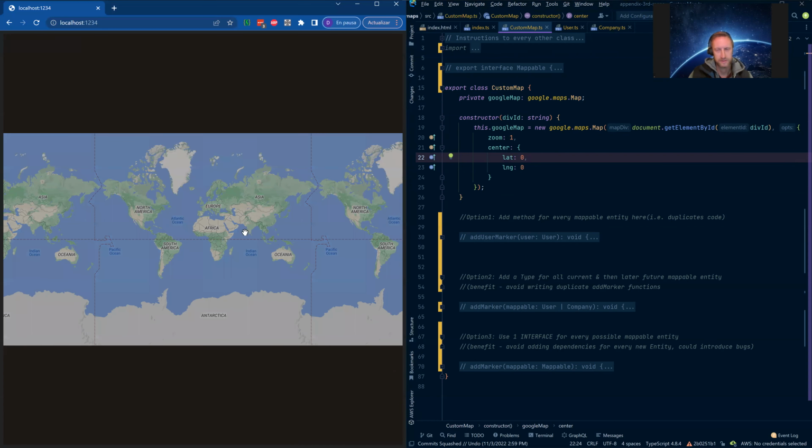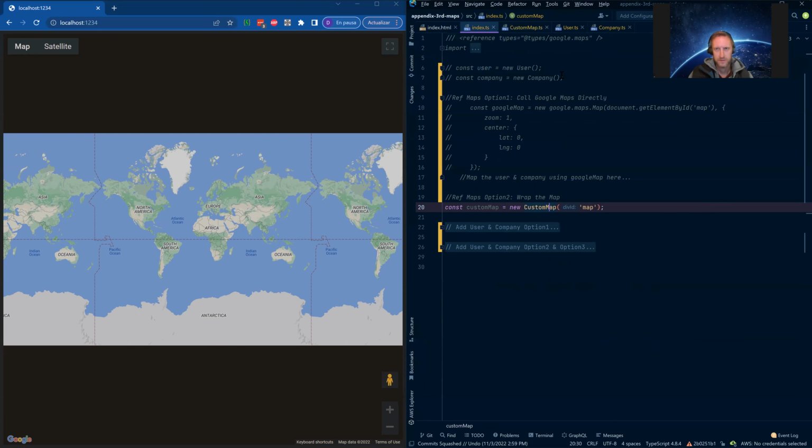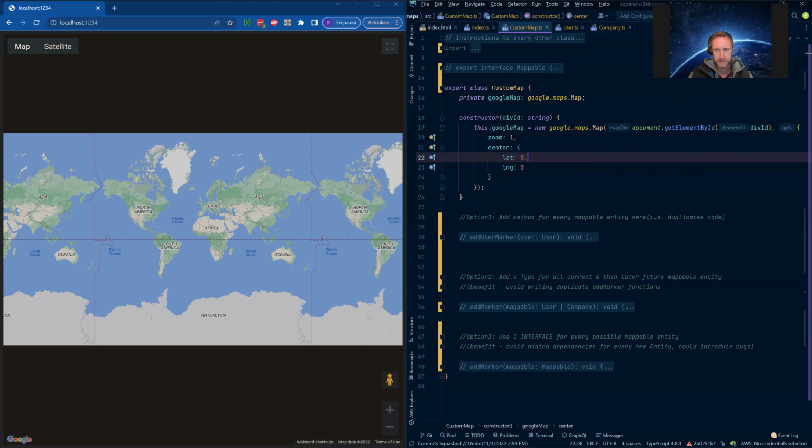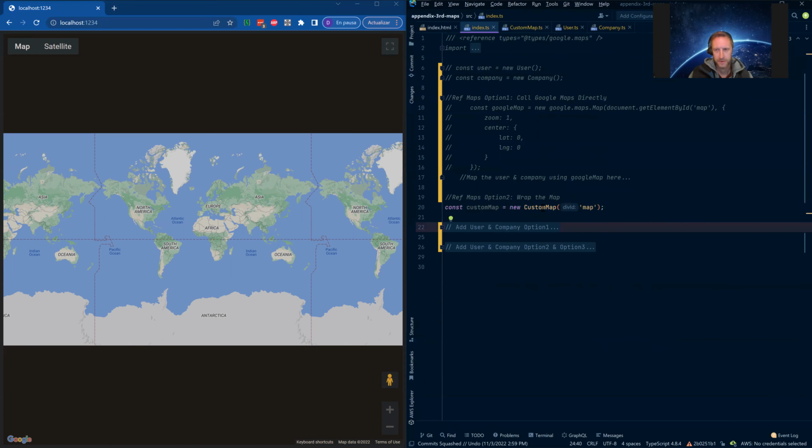If I refresh the screen, there it is. Same thing. So what have we done? We used TypeScript's class option to make this type, wrapping all the details of making a Google Map into a separate file, a separate class in this case. It makes things much clearer in our client code, and nobody can make funny errors on it.